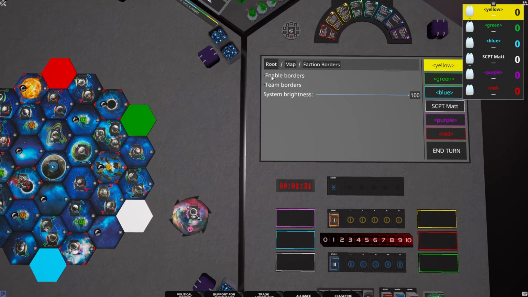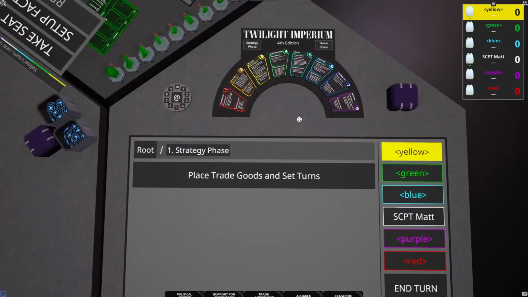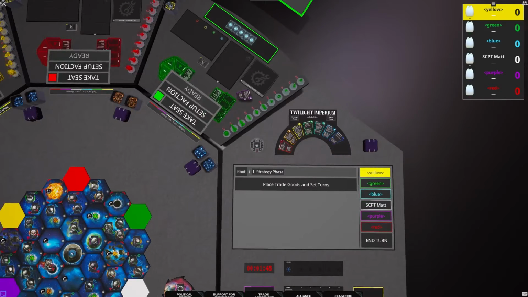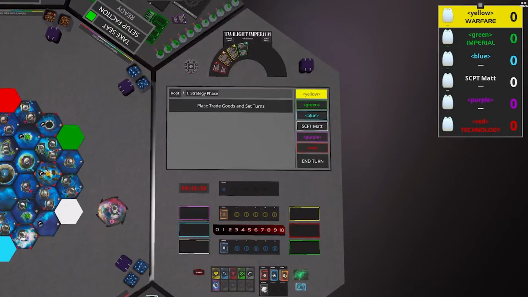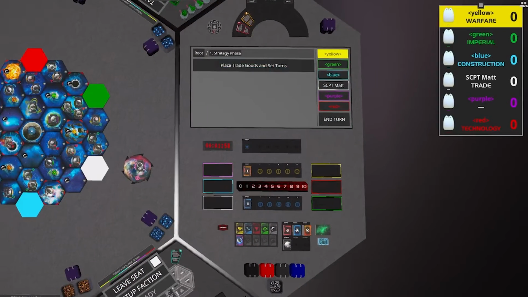Another useful tool in the map area are faction borders, which you can use to better showcase who controls what areas on the map. We can also use Savant to take us through all the phases of the game. During the strategy phase, please note the UI shows us who's taking what as they take it, so you can keep an eye on the top right corner rather than watching the entire map to see who grabs what strategy cards.